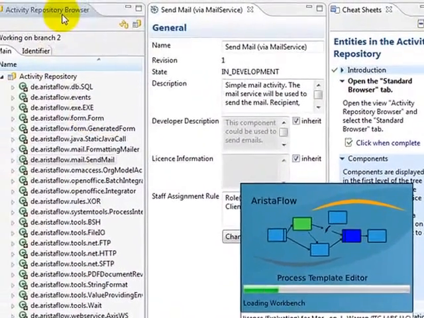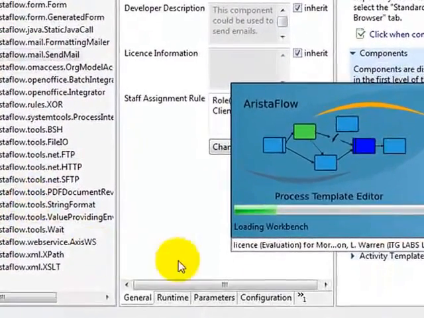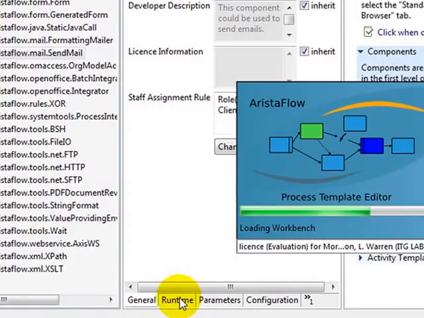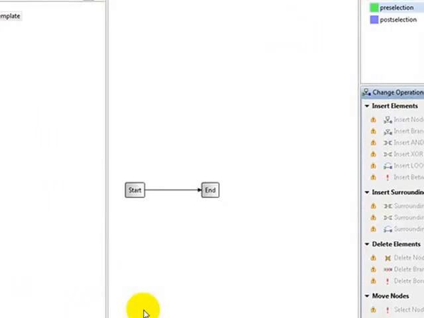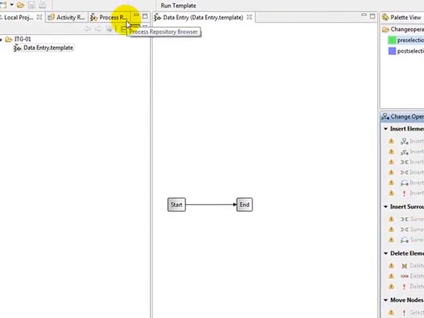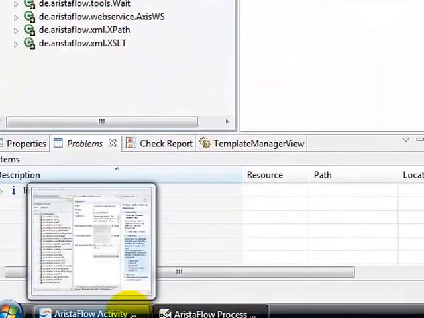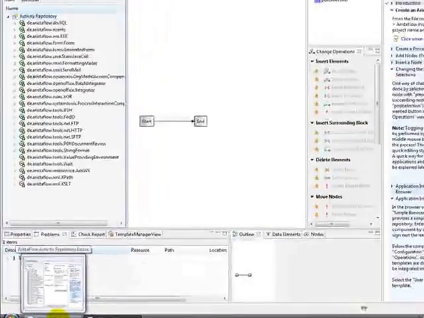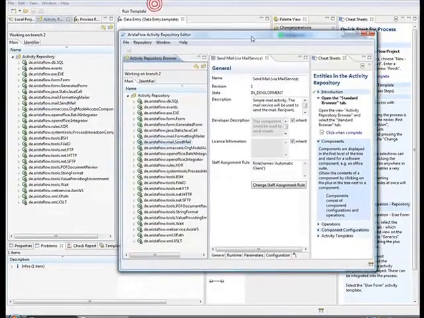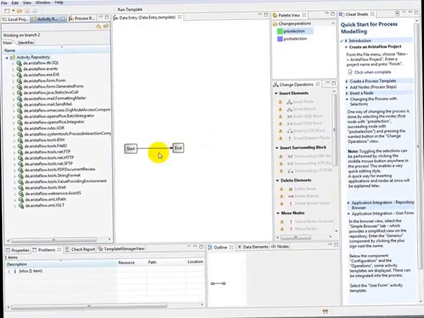And these activities that are in here, we will also see them reflected in the process template editor, because it's there that we could pull them into a template. Alright, so here's the activity repository editor, and you can see that it mirrors what we have here. So here I think we could modify these, and here we could use them. So I'll leave it at that for now.